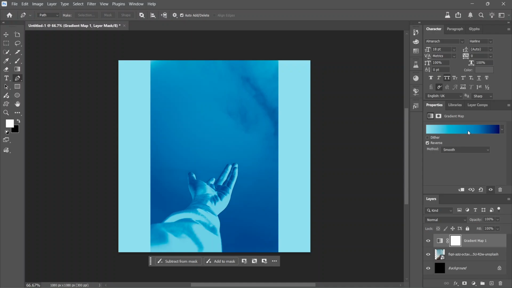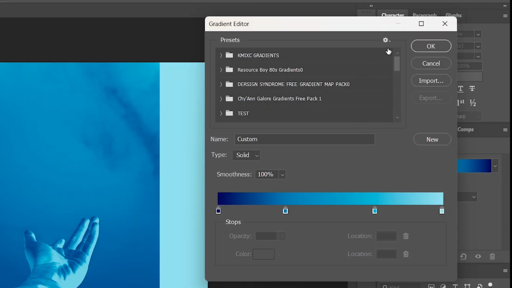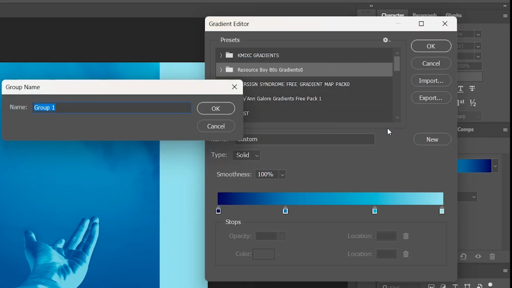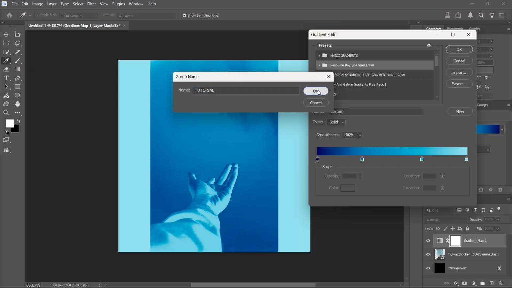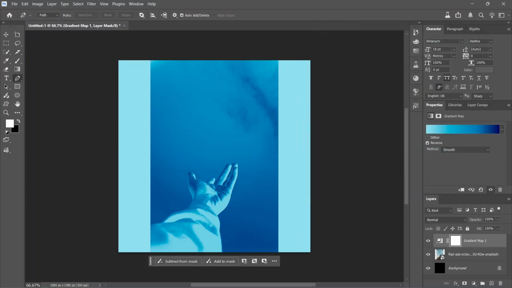To save this gradient map, double click on the gradient, then add a new folder by simply going to this box over here, right clicking, new gradient group. We're going to name this tutorial. Say OK. Make sure the folder is highlighted, and to save it, press New. And now you have that gradient saved. Say OK. And that's how you make a gradient map.